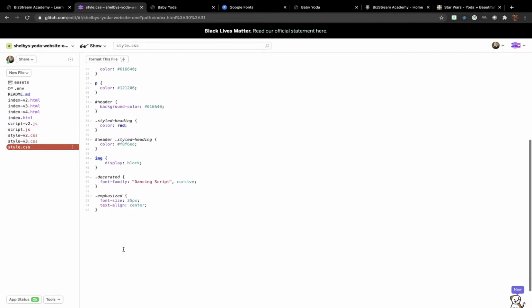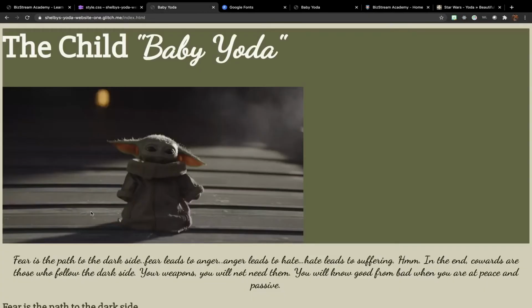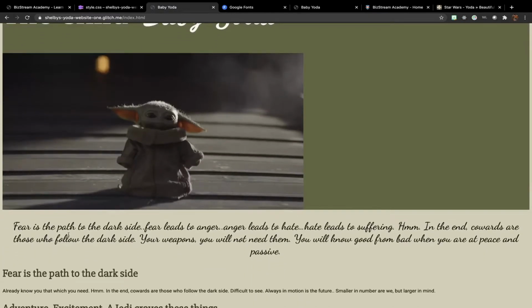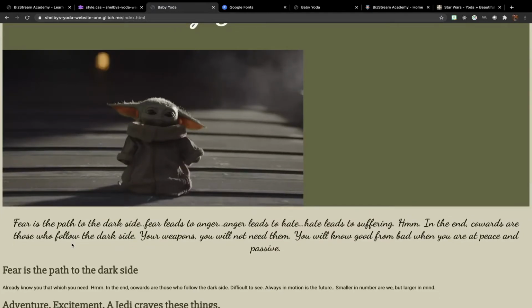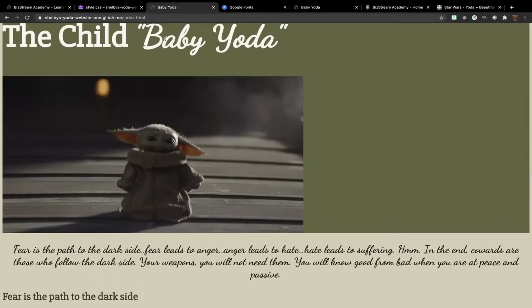So I added a few rules here. I have my styled heading and my nested styled heading rule that we went over, but I also added this class of emphasized that has a now font size of 35 pixels and a new property called text align, which is alignment of the text in your HTML. So this is saying I want anything with the class of emphasized to have a bigger font size as well as this text align center applied to it. So on my site, you can see this text is now bigger as well as aligned in the center of my website. But it also has this different font that's similar to the one up here.